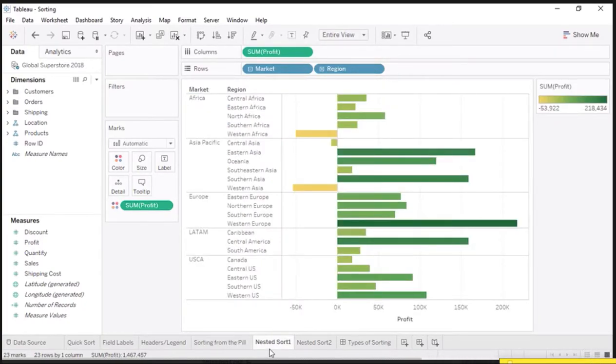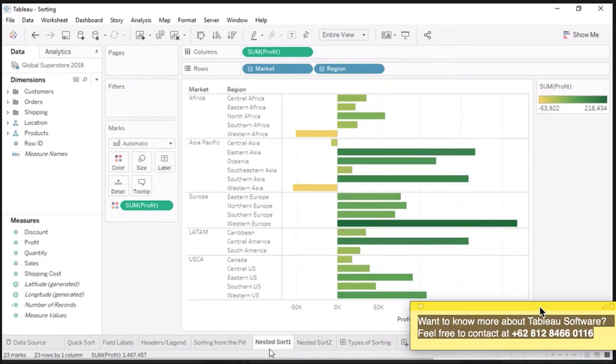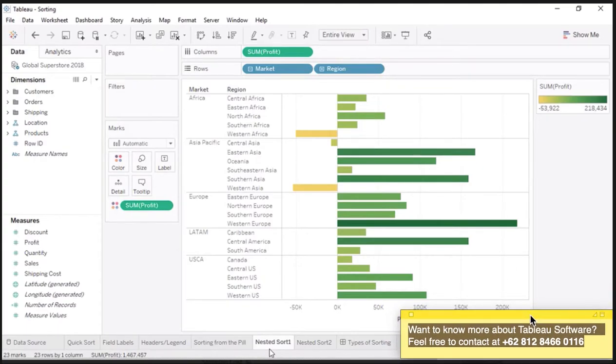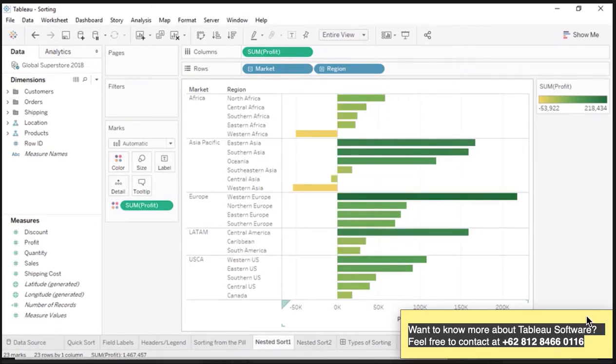If we have multiple dimensions in the view that don't have a hierarchical relationship, we have to think carefully about how we want to sort. For example, here we have market and region. Each region falls into exactly one market, so if we sort by profit, everything appears as expected.